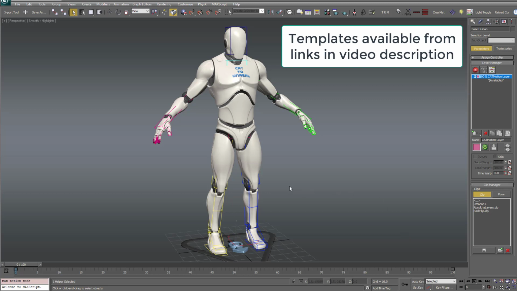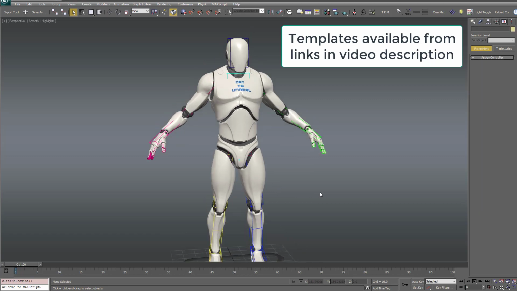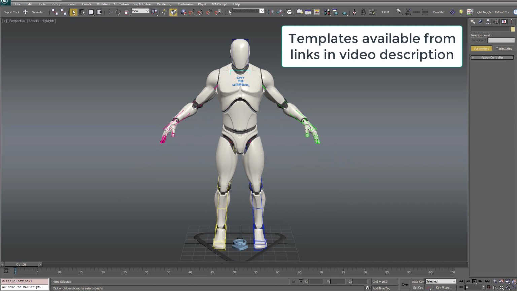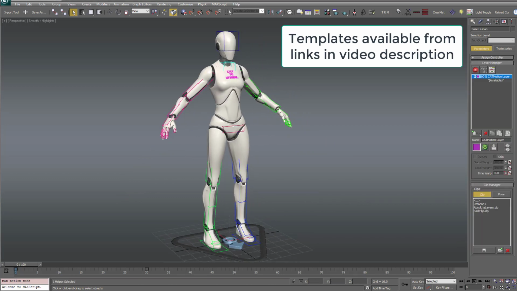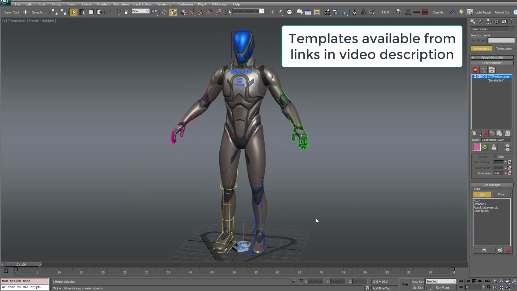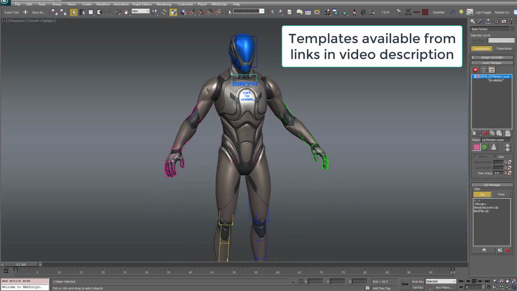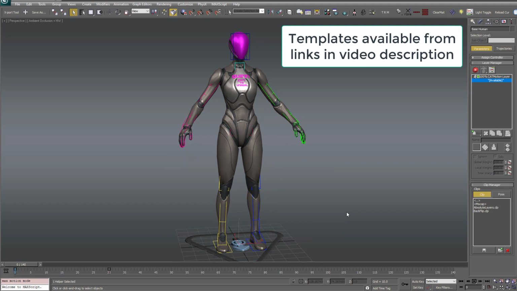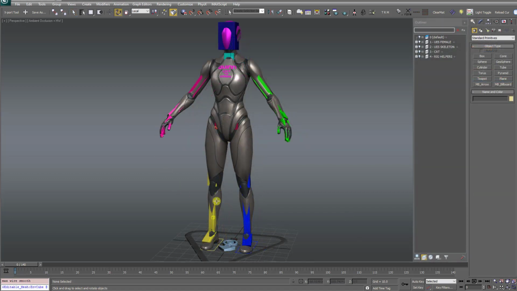Like I did for Biped, I've created a template for each of the Unreal mannequins. The Unreal 4 male and female. Here is the male. Here is the female. And the Unreal 5 mannequins. The male is named Manny, and the female is named Quinn. And just like the Biped templates, these will allow you to export characters and animations using Cat without having to do any retargeting.